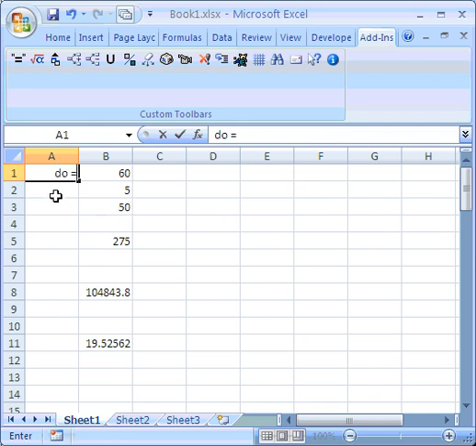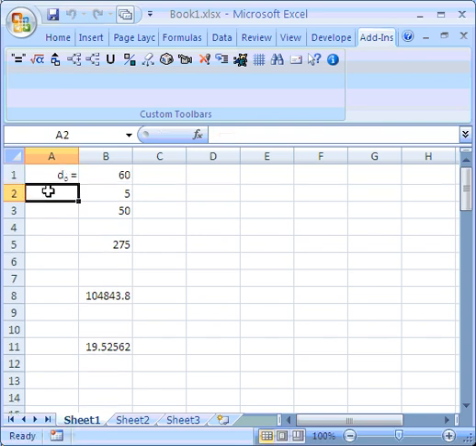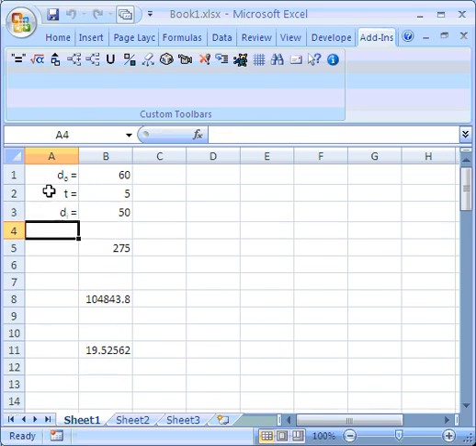I'm going to press return now, and XLC will automatically recognize that this is a name. And it's subscripted the O character to put it into a mathematically friendly notation. Let's do the same for that, and the same for that. So I've named each of these cells now.